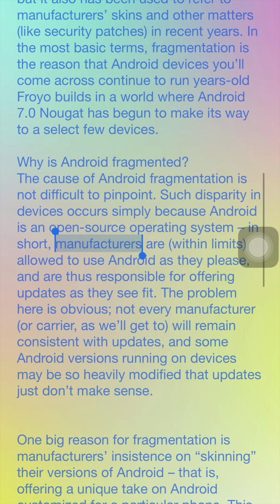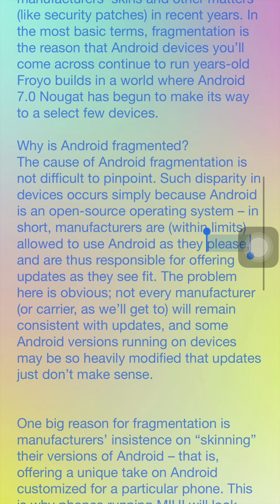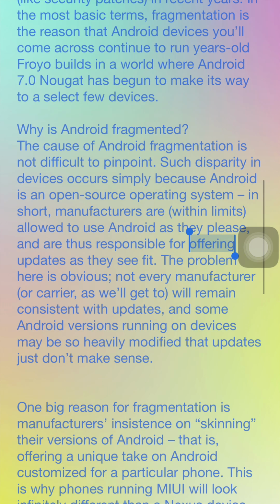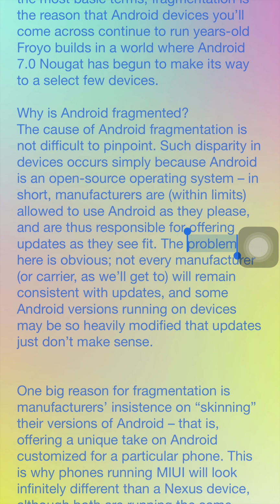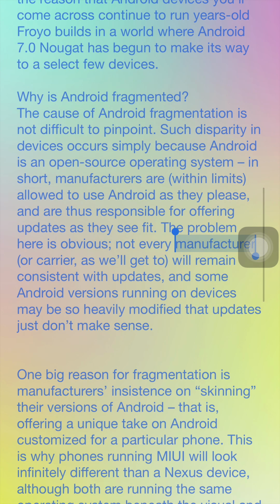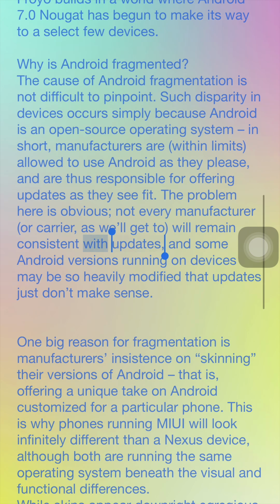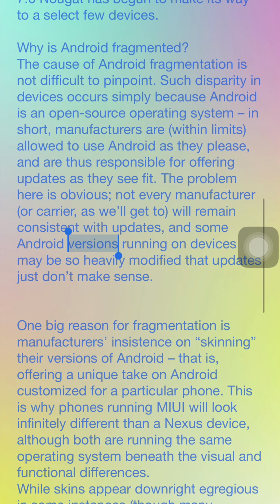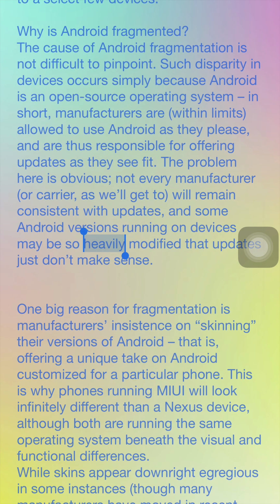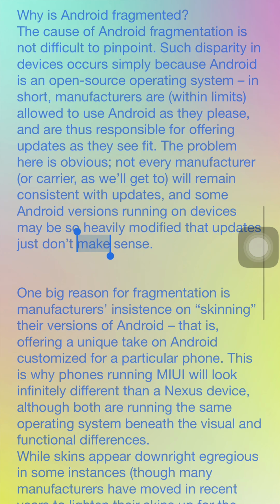In short, manufacturers are, within limits, allowed to use Android as they please, and are thus responsible for offering updates as they see fit. The problem here is obvious. Not every manufacturer or carrier, as we'll get to, will remain consistent with updates, and some Android versions running on devices may be so heavily modified that updates just don't make sense.